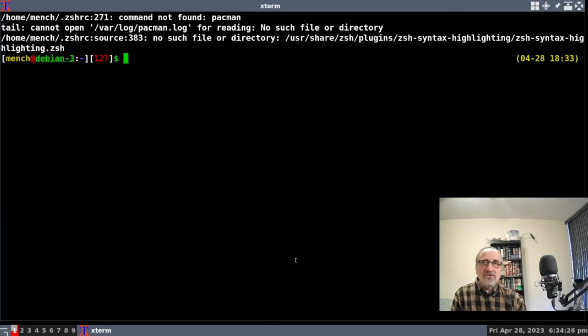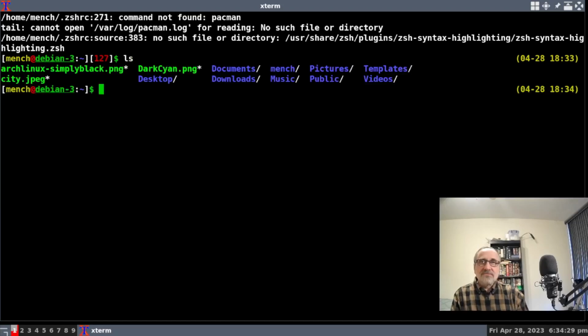You could go into ls, and you can see you have my Mensch directory right here. So if you don't have my Mensch directory and you want to download it, you would do git clone https://gitlab.com/artibus1mensch.git. Hit enter and it would download it.